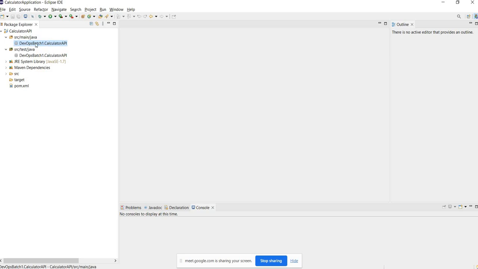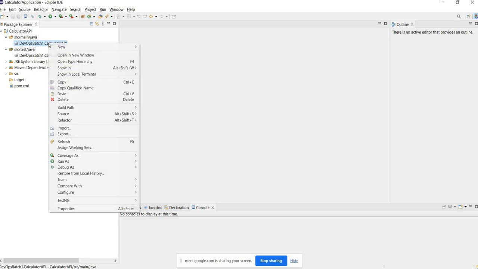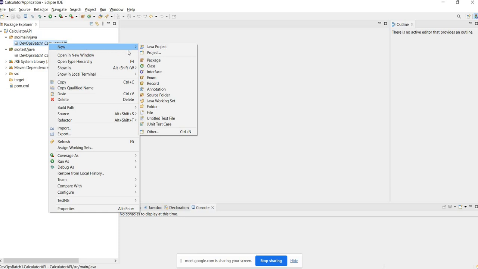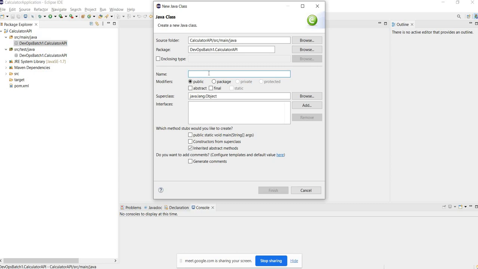Now here in src main java we have got the package directories created already. The package name is DevOps batch 1, which is the group ID of our project, dot calculator API, which is the artifact ID. So group ID dot artifact ID is the name of our package. Okay, so I'm going to right click on this package directory, new, and let's create our class. Let's give the name as Calculator. Calculator is the name of our class.